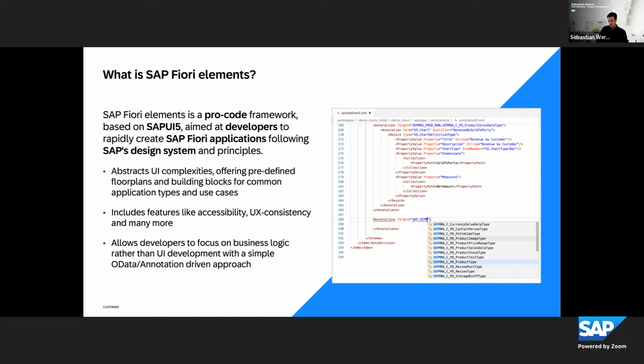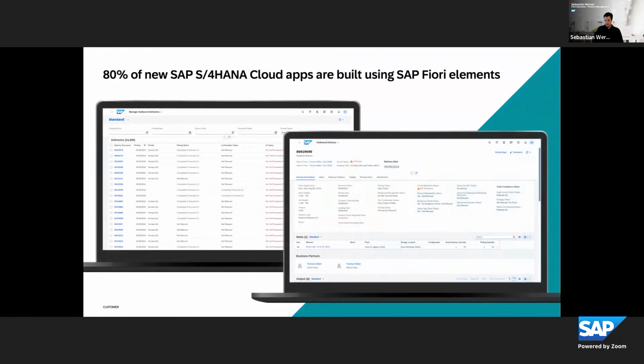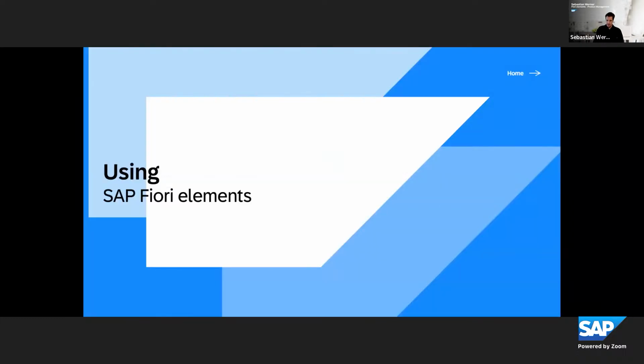So Fiori Elements is a pro-code framework that enables developers to basically build Fiori applications real quick. This whole thing is built on OData and of course an SAP backend, and it offers predefined templates that you can populate with your data and basically build a Fiori app in like no time. This is also why S/4HANA builds most of the apps internally at SAP with Fiori Elements. So 80% of all new app development within our department, so S/4HANA, is done by Fiori Elements with templates and building blocks. But we're going to go to that building block and template topic a little bit later.